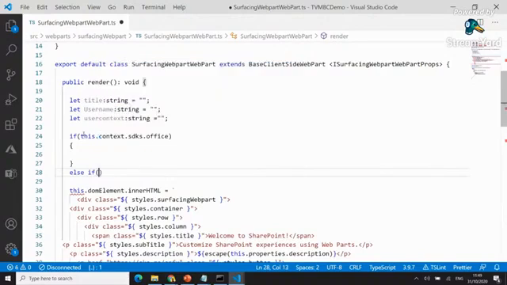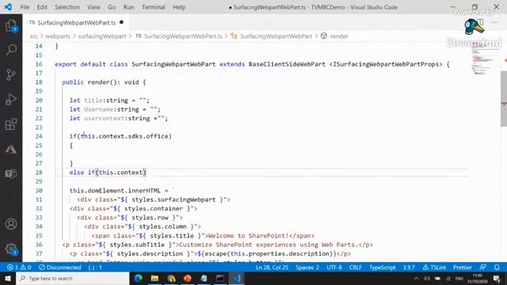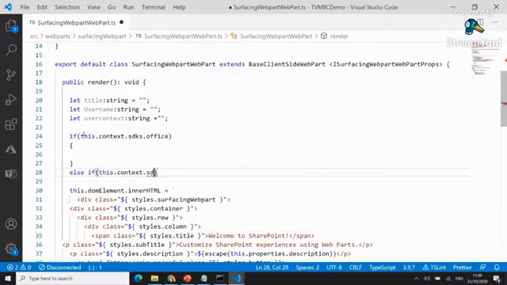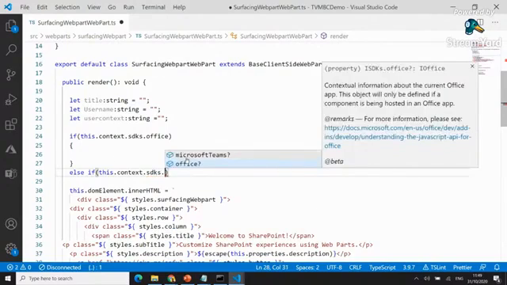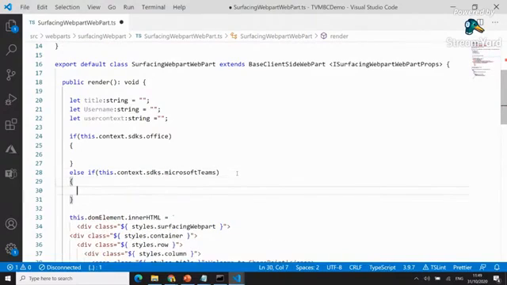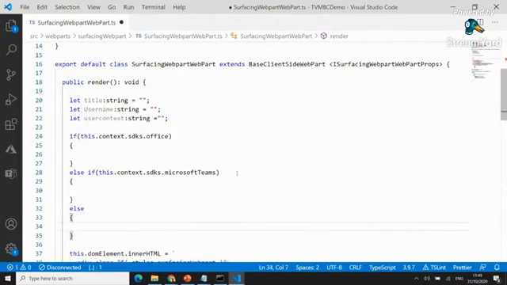Let's say one more thing: these are contexts, and I already told you it is moving to SDKs, Microsoft Teams. If it's coming from Microsoft Teams, I can control it like this. Related to the corresponding platform, we need to do it like that. Else it's SharePoint. Obviously, it's SharePoint, right? You can plan it like this.